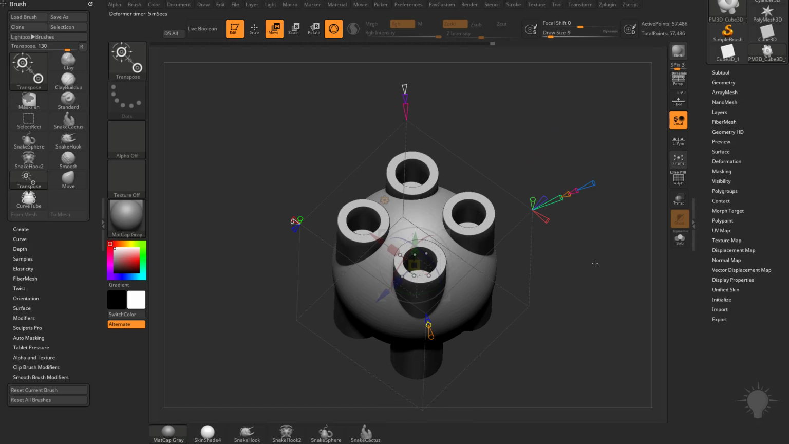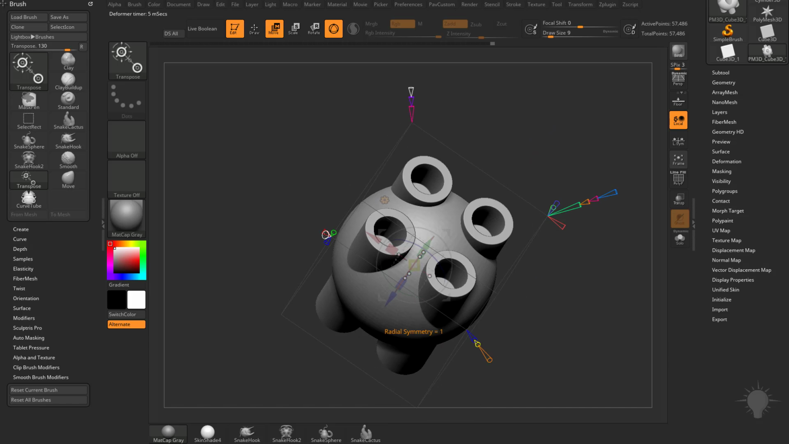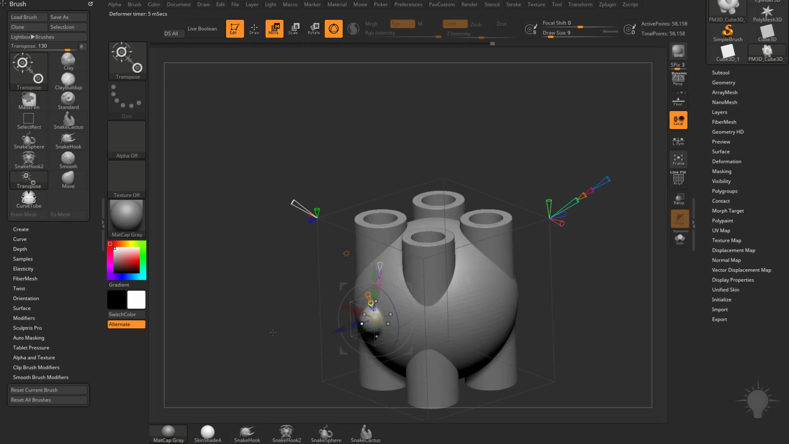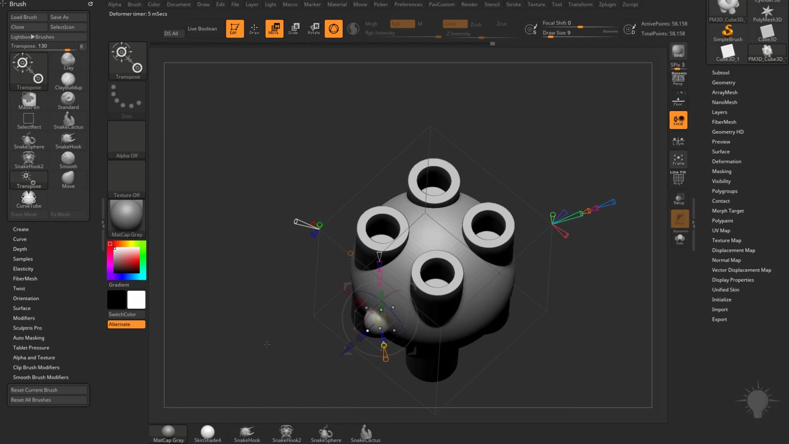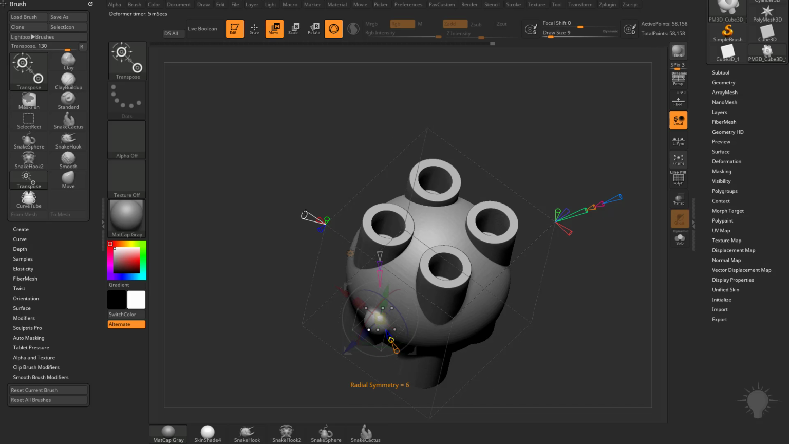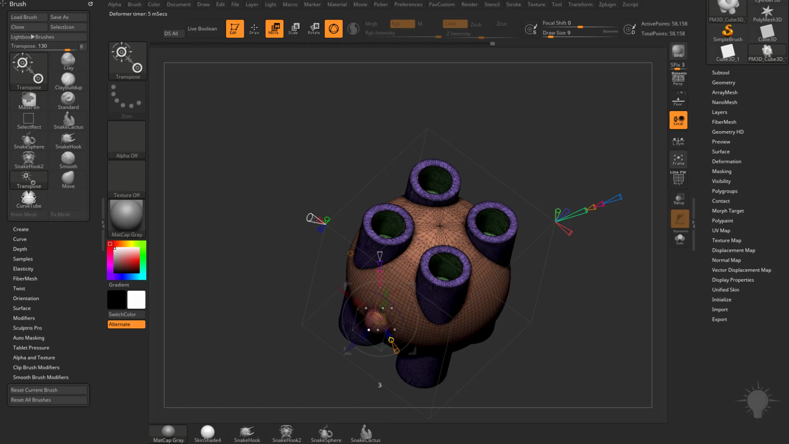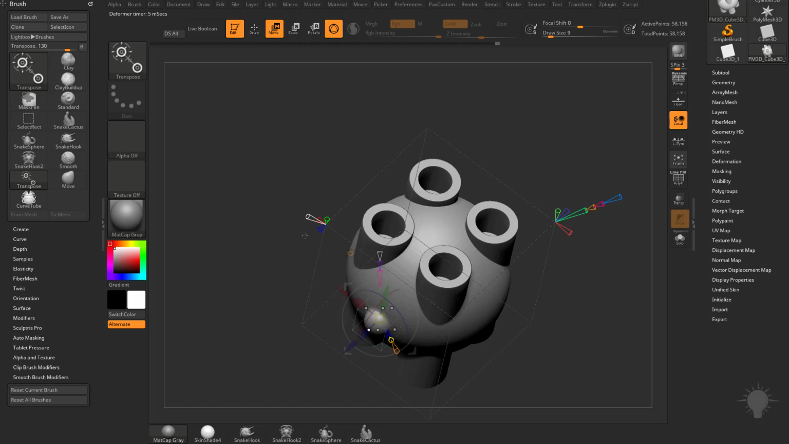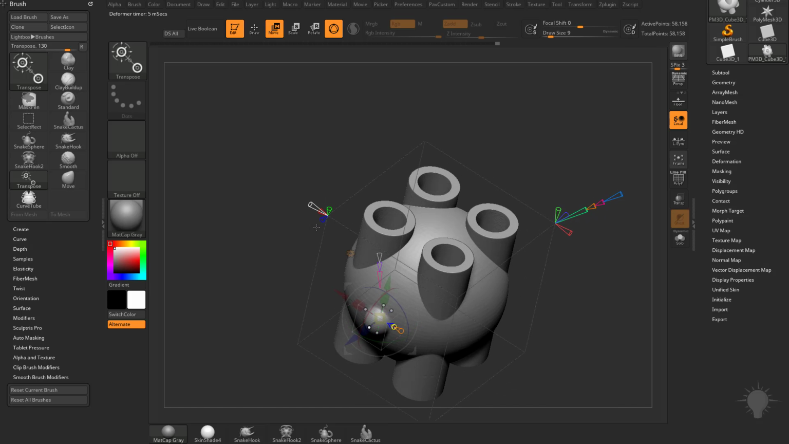Now, instead of X, Y, and Z symmetry, I'm going to change this to radial symmetry. As we drag this up, it's going to give me a radial count. So if I pull this over to the left here, you're going to see we have a sphere projecting out of our object here. And we have our radial symmetry set to 6. So that's a 6 count. Now it's not doing anything because we have to tell it what axis of symmetry we want it to follow.